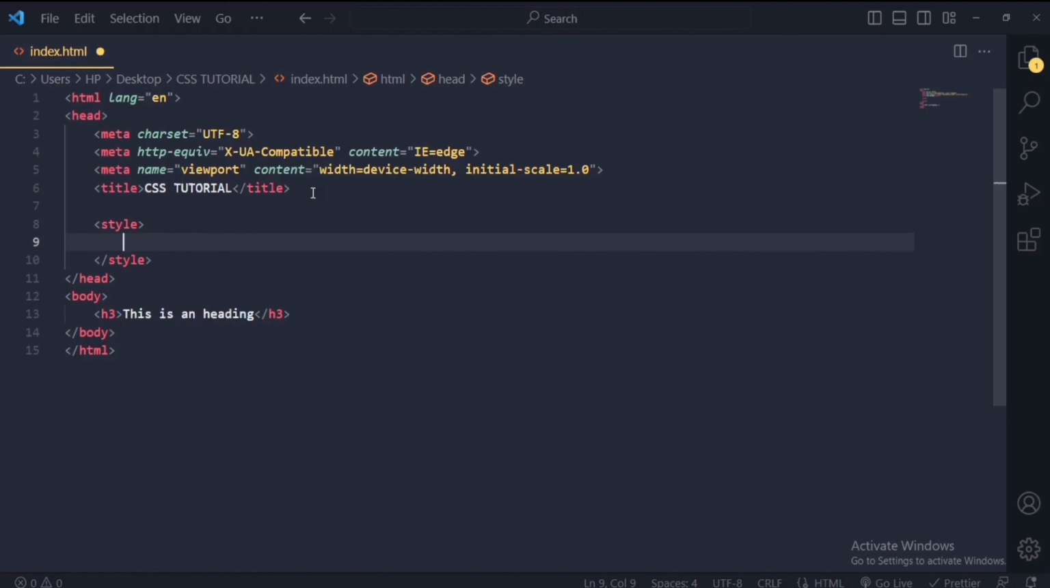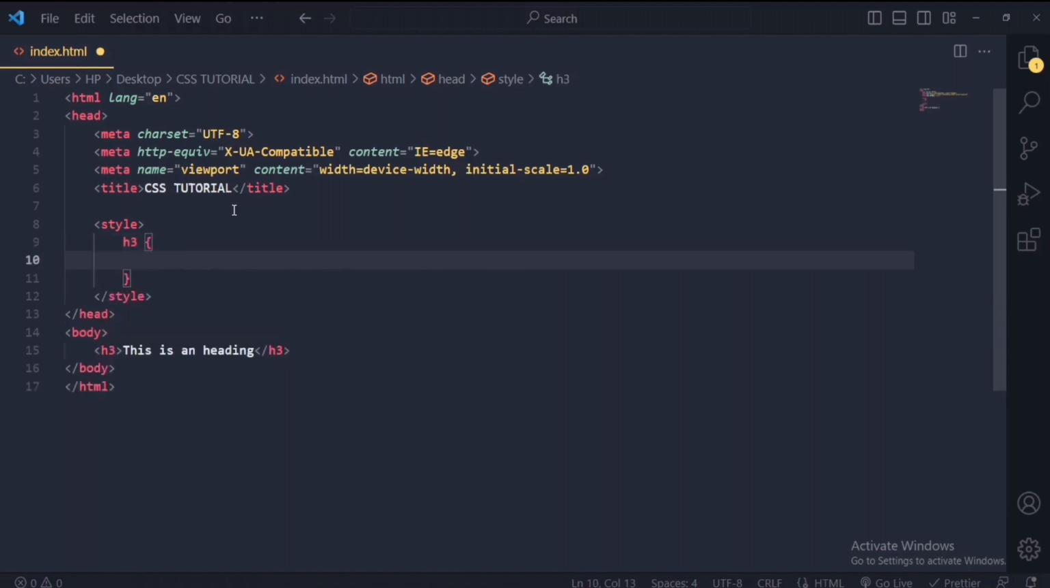Okay, so after writing the style element, we are going to select the elements you want to style. In CSS, we have some few things. We have the selector and we have the declaration. So the selector is the elements you want to select, or class or attributes. So I want to select the h3 element. So I'll just write h3, then a curly brace. Inside the curly brace contains the declaration.